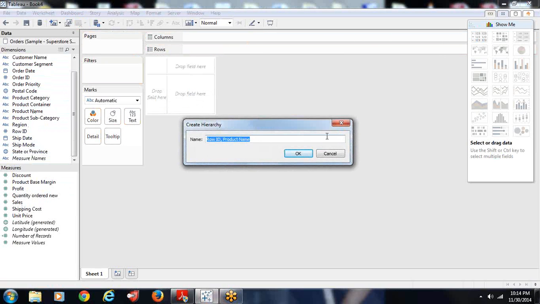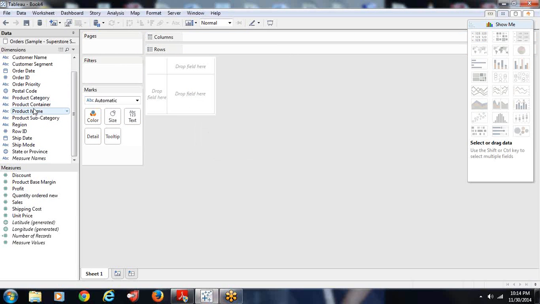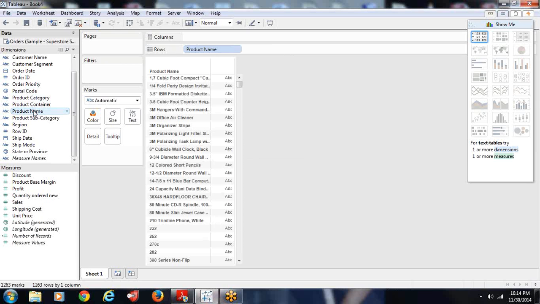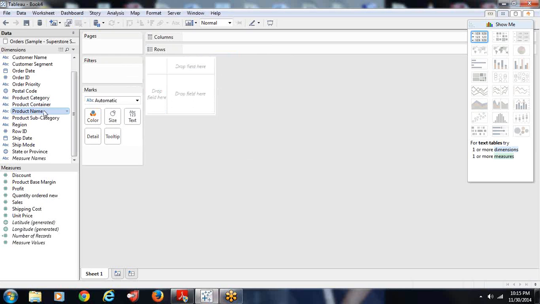No, don't drag it. Don't drag it. Click. Hold down control key. Clear again. Clear it again. Just click on product name, then release the click and hold on the control key and click on sales too. Our idea is to select multiple columns.